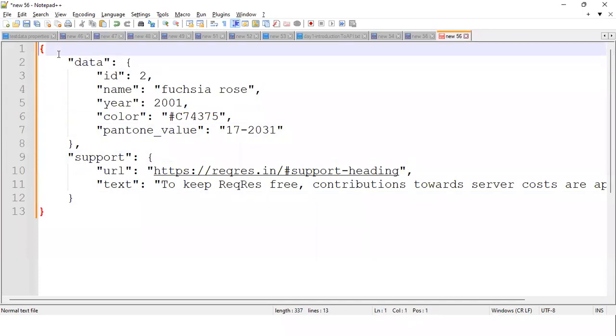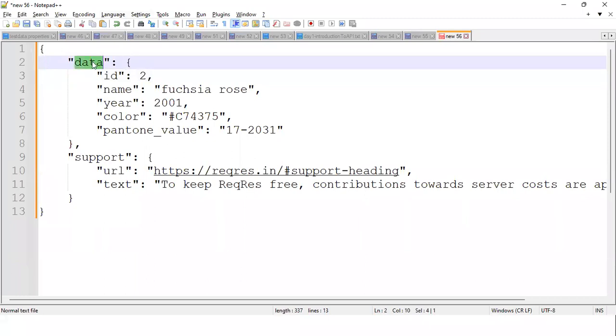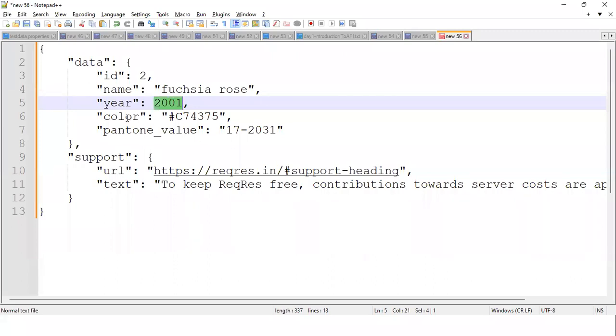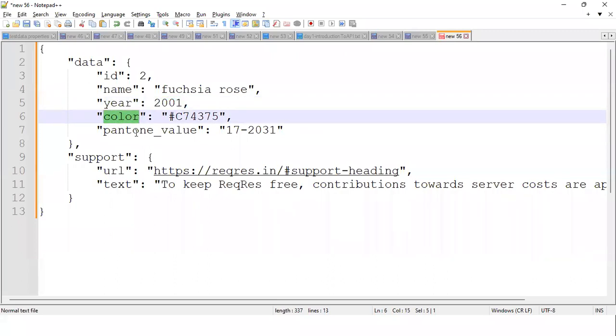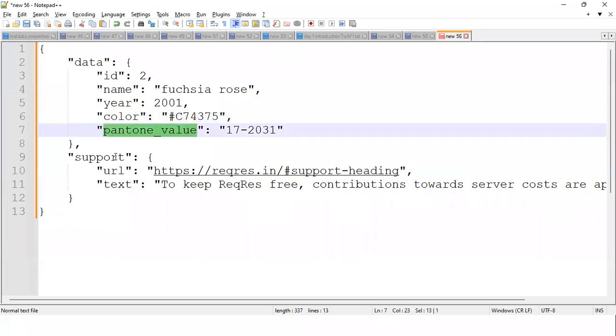Read about it, Google about it. But JSON is a format where you can store your data, and it's a very simple way. It's more like XML data also, but here you use curly brackets. So this is showing me that data has ID equal to 2, name is this, year is this, maybe some year of joining, something like that. Some color it is showing, a Pantone value, some other values. Don't worry about what it is.